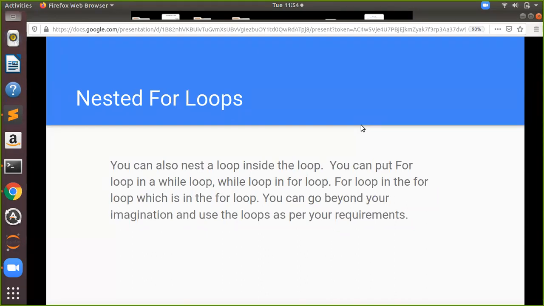If you're using a loop with a loop or under a loop, that is what you call a nested for loop or nested loop. Am I clear? Yes, ma'am.